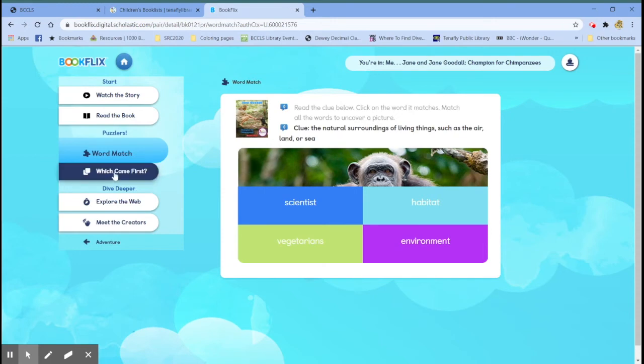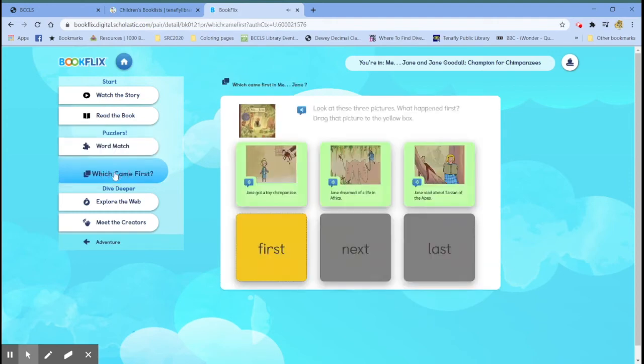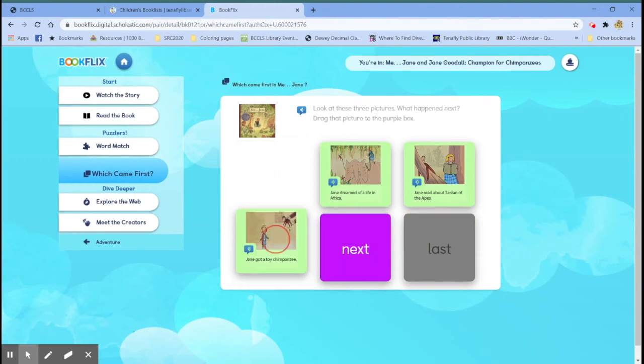Next, let's try Which Came First. Again, you will be read the instructions, and you simply click and drag pages to put them in the order that they happen in the story. The first thing that happened is that Jane got a toy chimpanzee. After the toy chimpanzee, did she dream of life in Africa, or did she read about Tarzan? If you don't remember, feel free to go back and watch the story again.